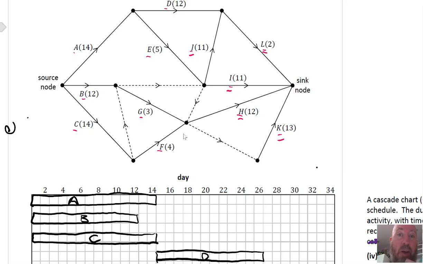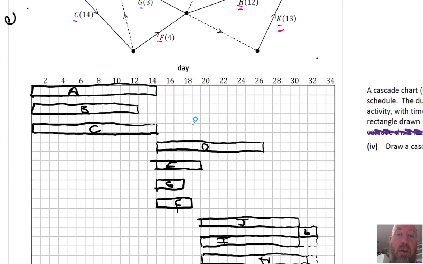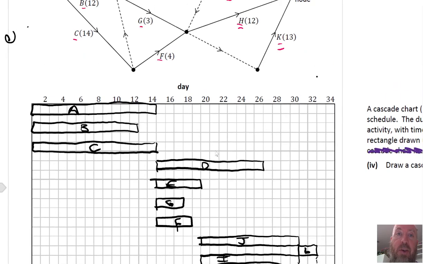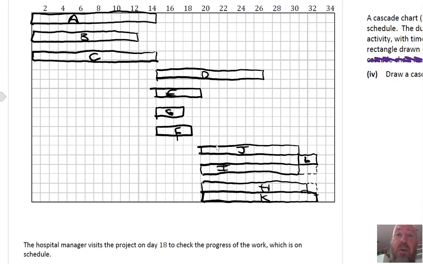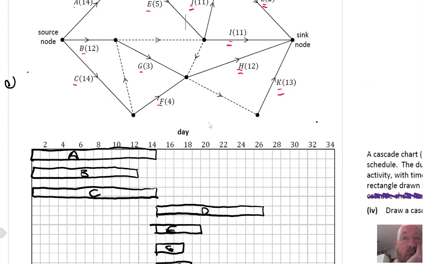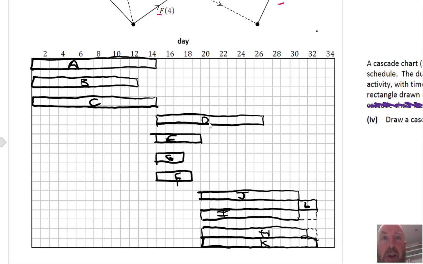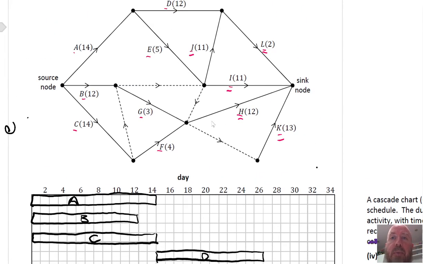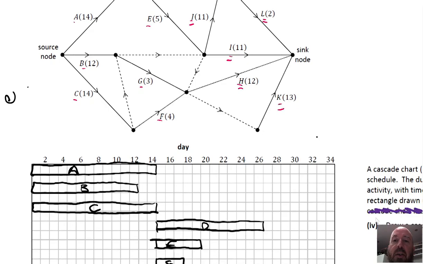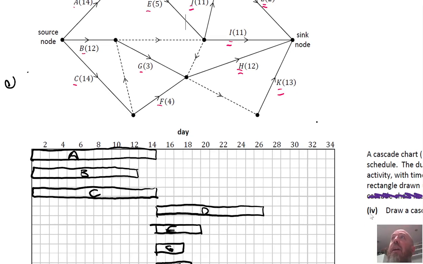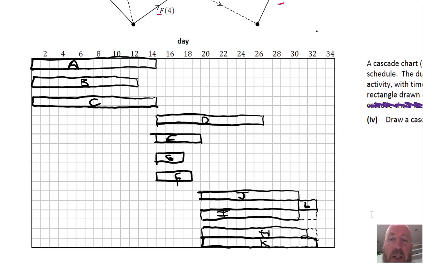Say G and F, they go into H and K, according to our little graph. So these two go here, which is required before H and K starts. So if there's any flexibility in H and K, that can feed directly into G and F. So there is flexibility for H, but not for K.